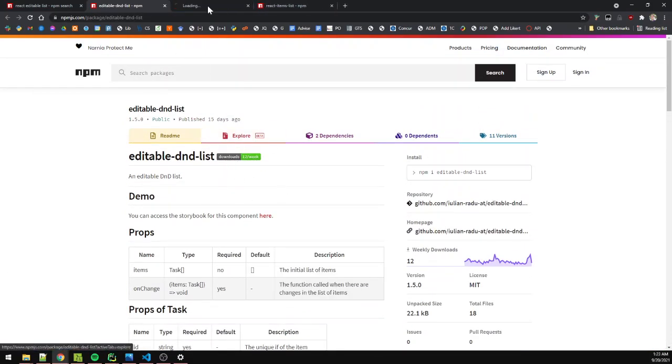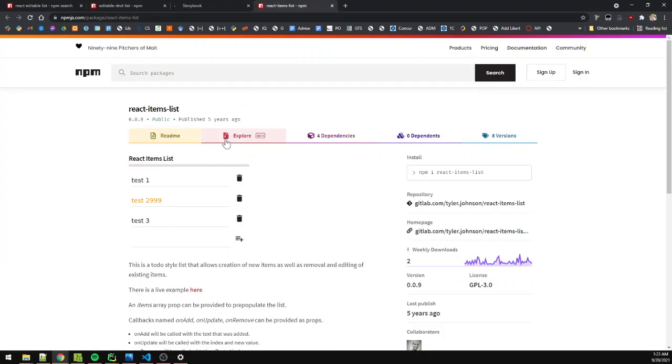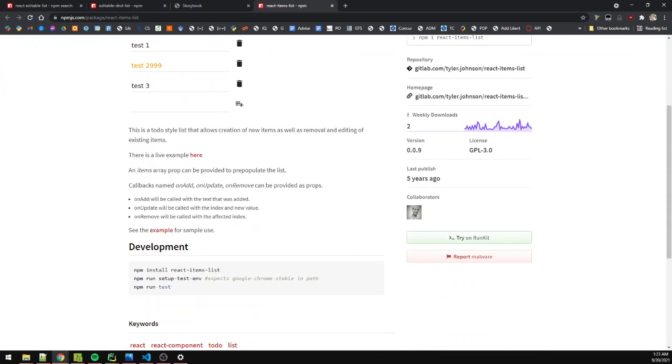They say I have a storybook for this component, so I can go check out what it looks like. There's also this folks showing a picture. Oh, I kind of like that.